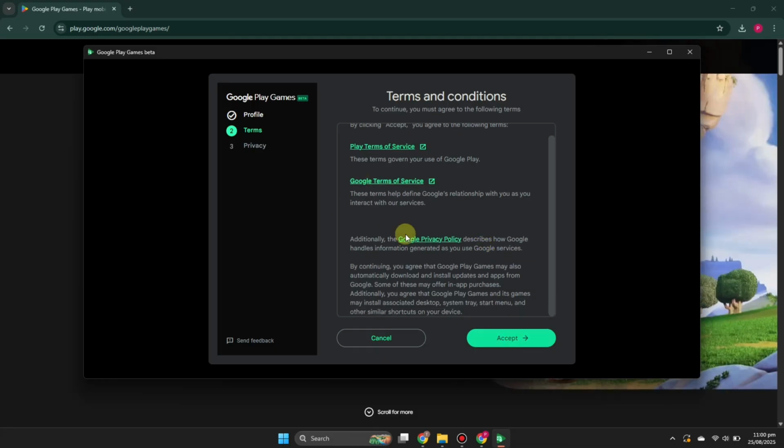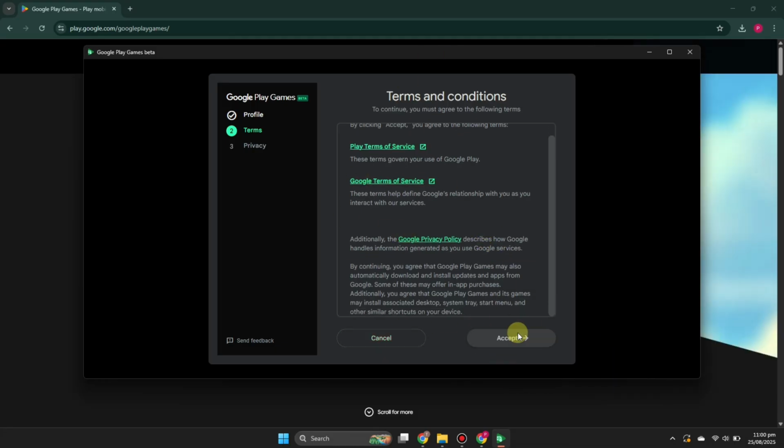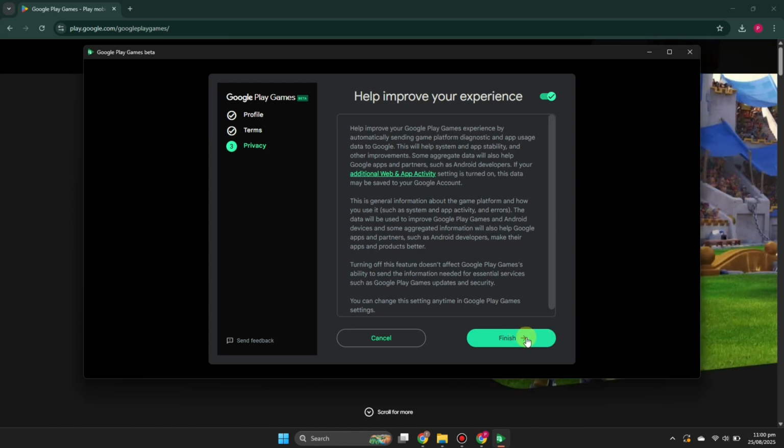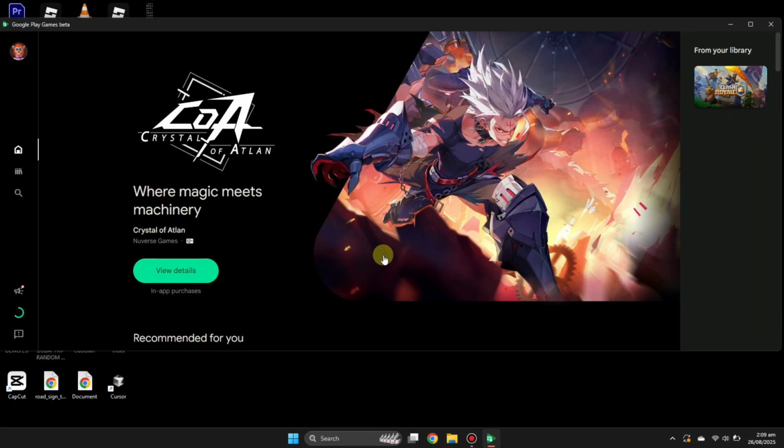Then you can read their terms and conditions. Once you have read it, agree, and then you can also agree to their other stuff. And after that your account will be created on Google Play Games. It will open like this.